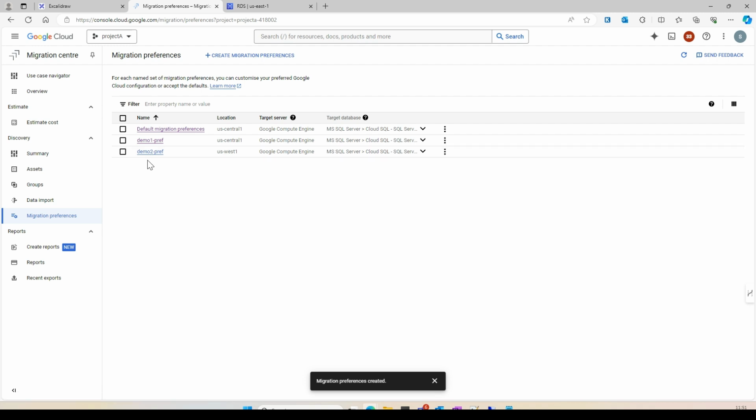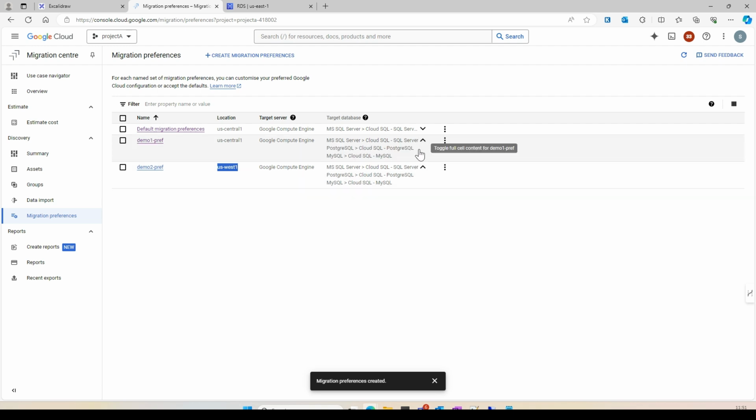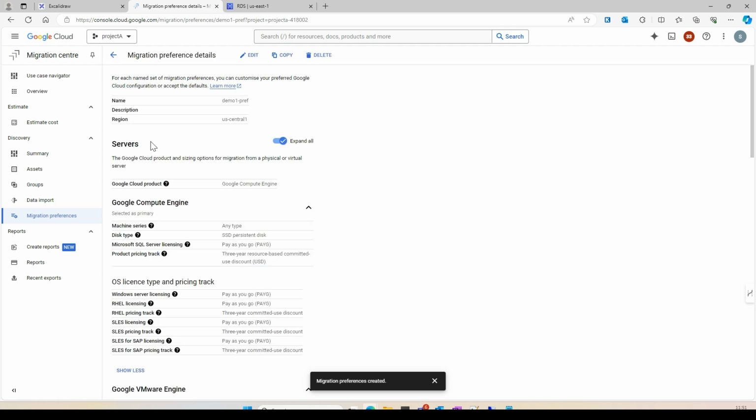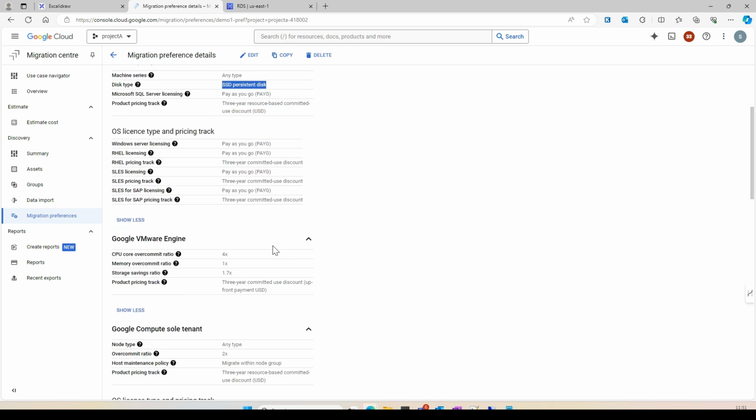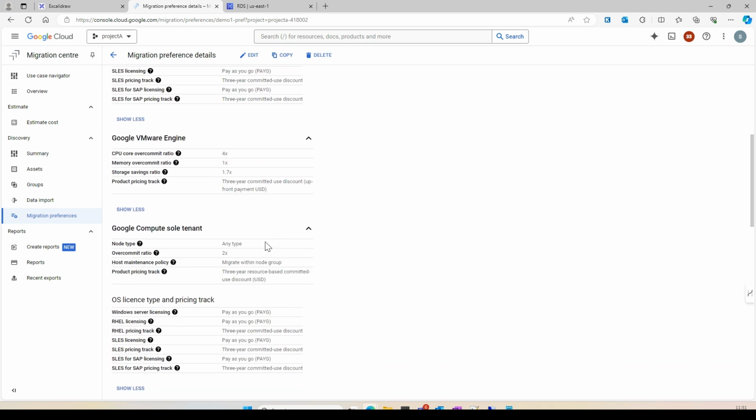So this is my demo 2 preference, which is in US West 1, Google Compute Engine, and it includes all this information. But if you look at my earlier preference, demo 1, here also I have followed the same steps, but here it is a little bit different from demo 2, because the reason is different. And here, you see that I have chosen SSD persistent disk.